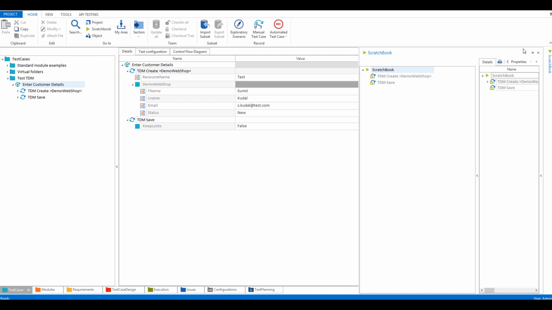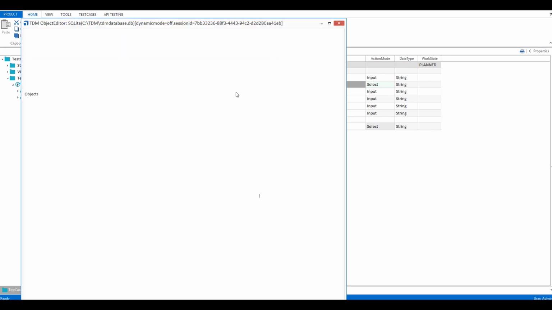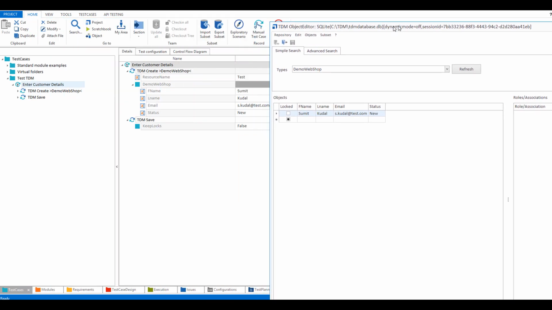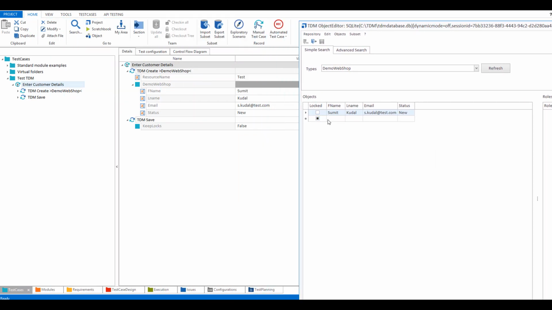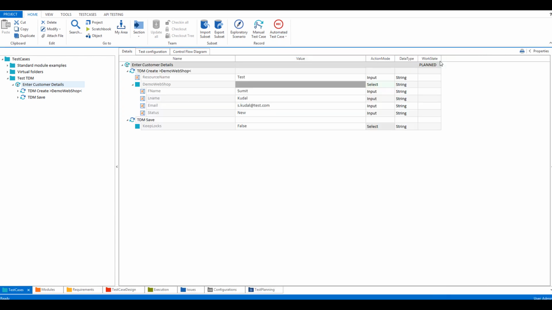It will execute successfully. Going to the TDM object editor, you will see all the details are entered into the TDM database. If you see here below the first name, it registers the data which we gave in our test case. So this is about entering data into test data management, or into TDM.